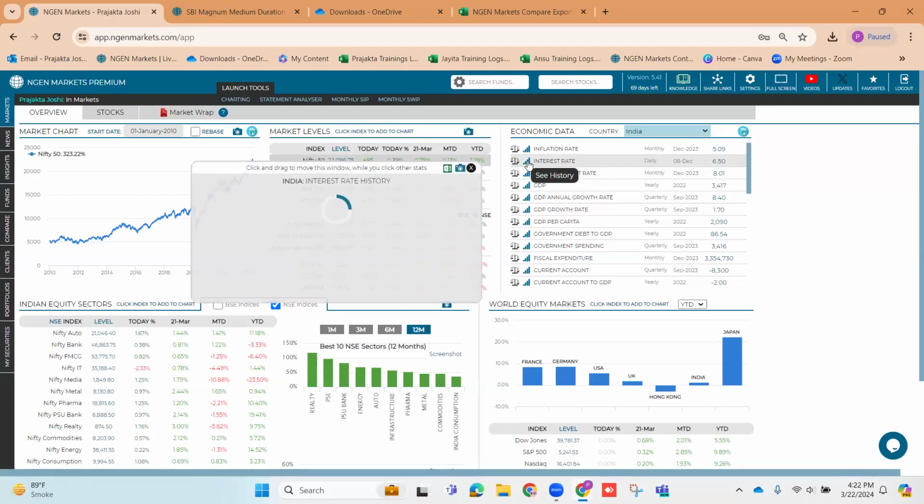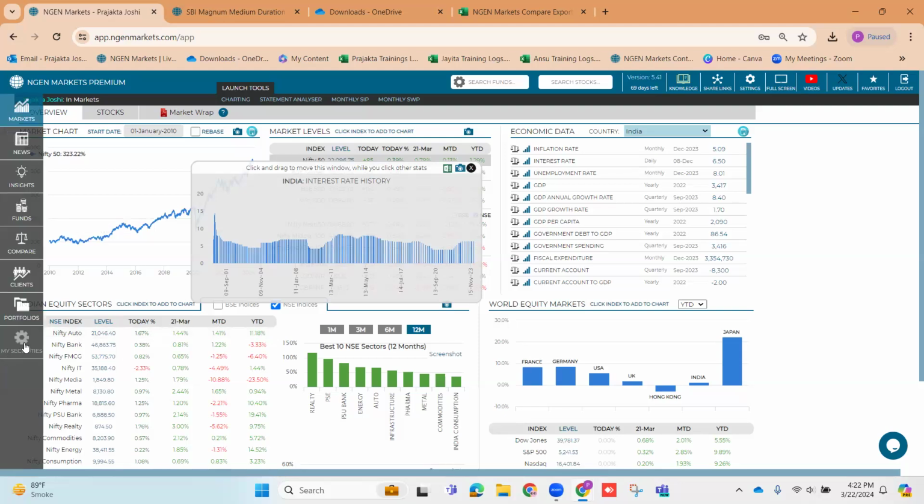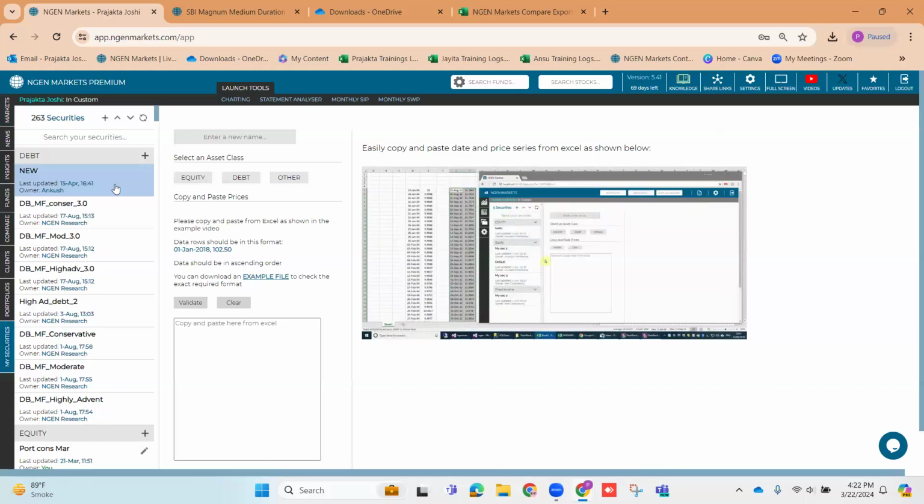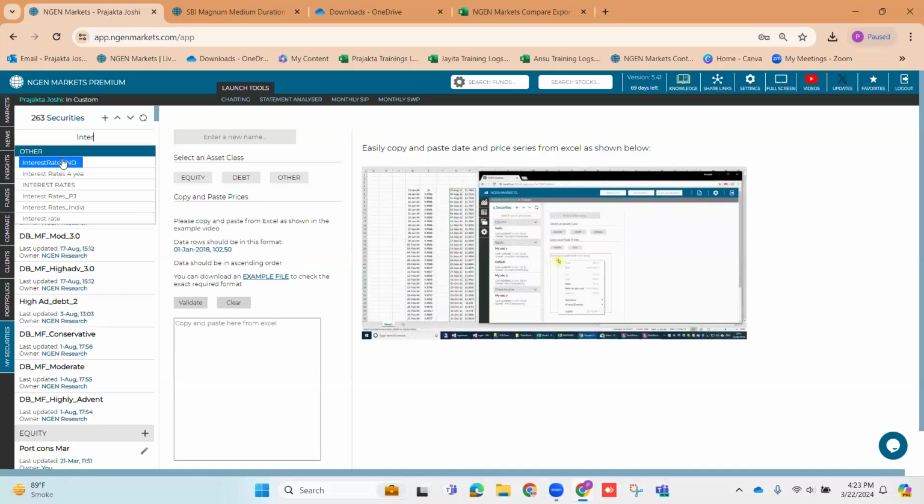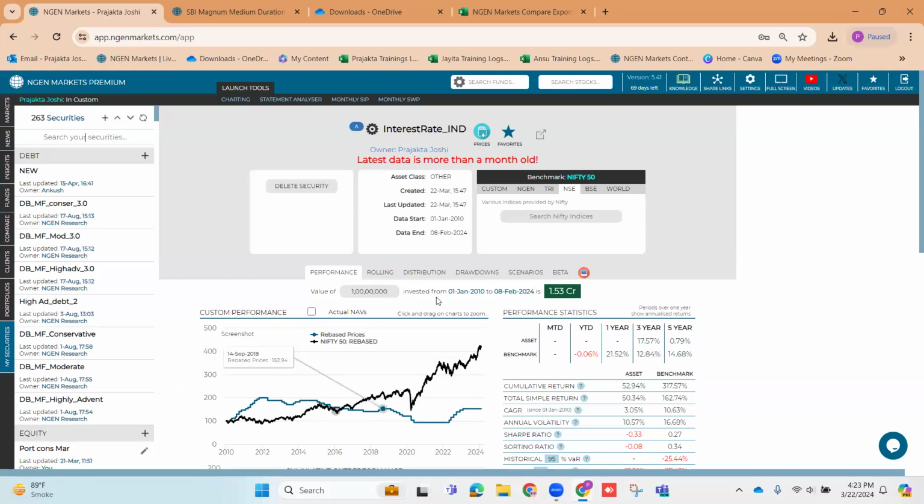What I've typically done is I have clicked on see history and downloaded this into an Excel sheet. Once that was done, I went on to my securities tab, which is our tab to typically save anything and everything that has a time series and a price series. So I went here and I saved interest rates as a security. Interest rates for India. So this is the security that I've saved. Of course, these are updated on a monthly basis. So I have this till 8th of February 2024.